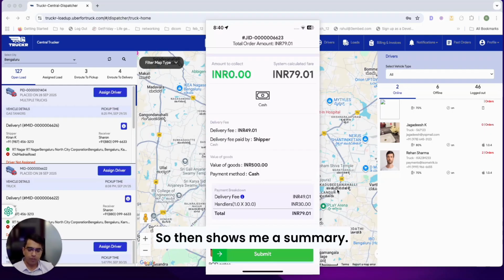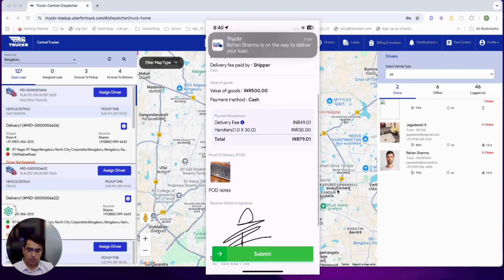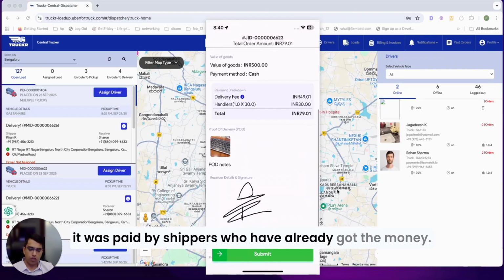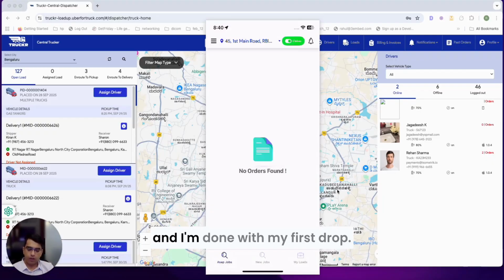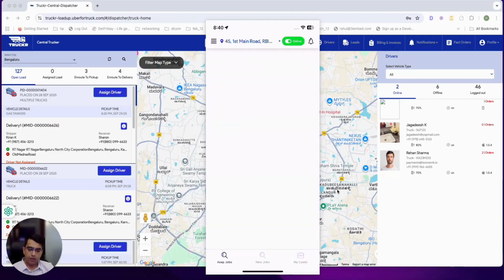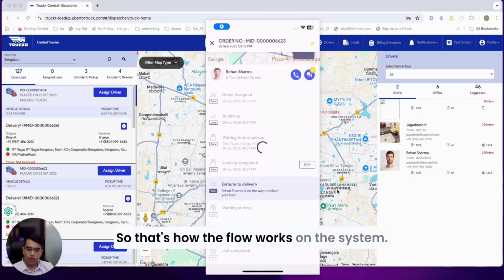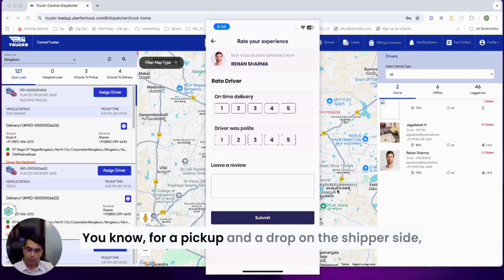So then it shows me a summary. This is a system calculated fare. It's cash, right? It was paid by the shipper, so I've already got the money. It gives me a summary, and I can complete that. At the end of it, I can rate the shipper, and I'm done with my first drop, right? So that's how the flow works on the system for a pickup and a drop.